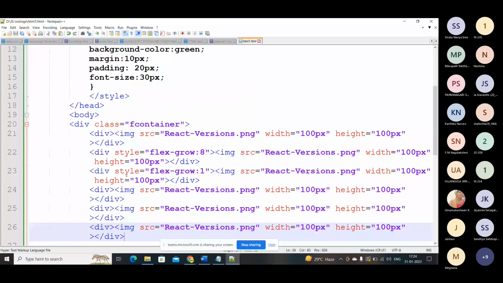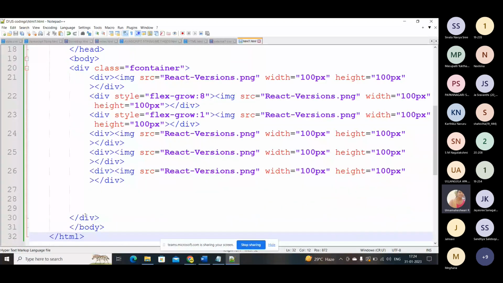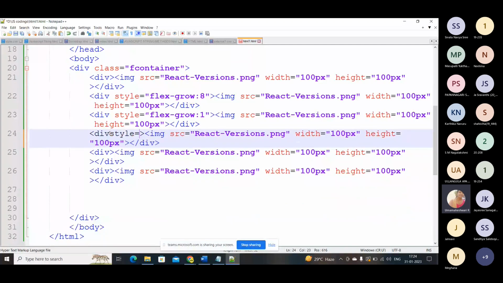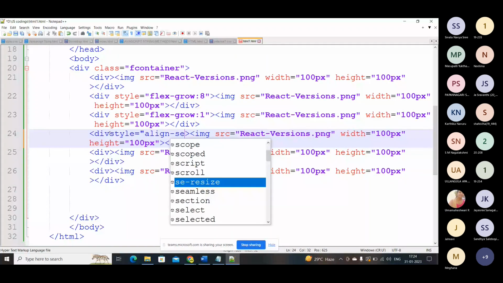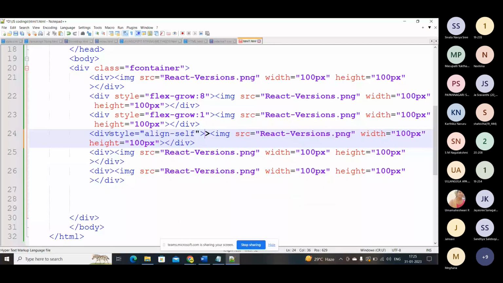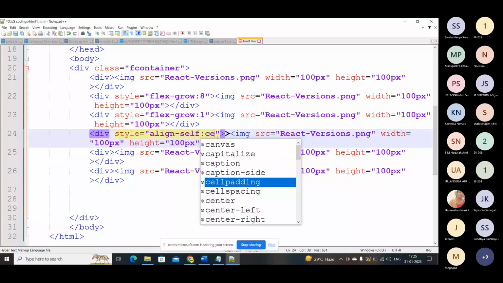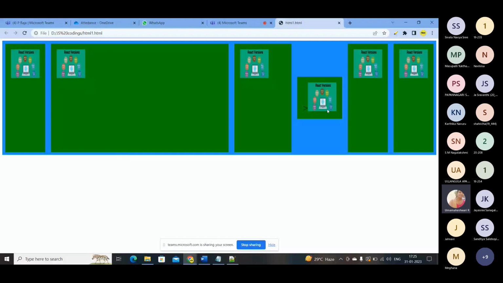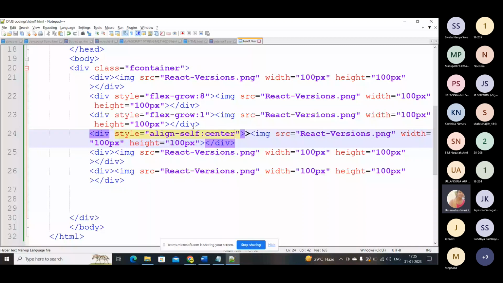So I'll be giving some values. Inside this I'm going to give a style equals to align self, and it has some value. This is a property, so obviously it has some value, right? So I'm giving this to be center. So see here, this one alone is in the center. Okay, right?